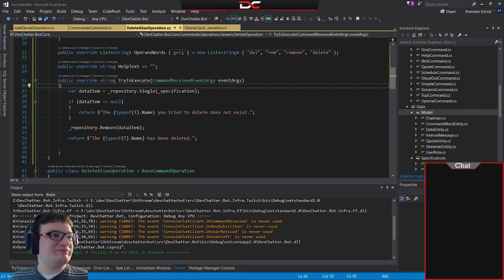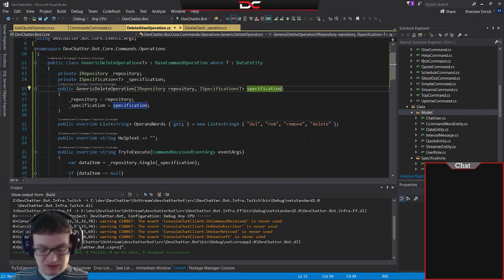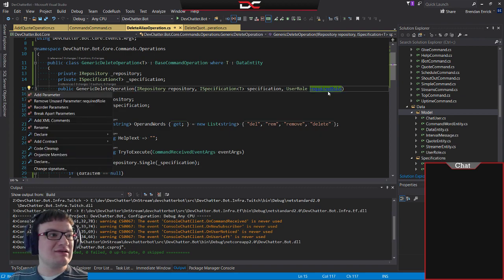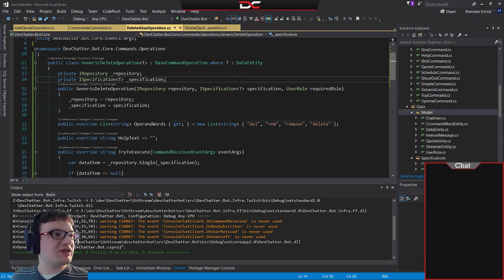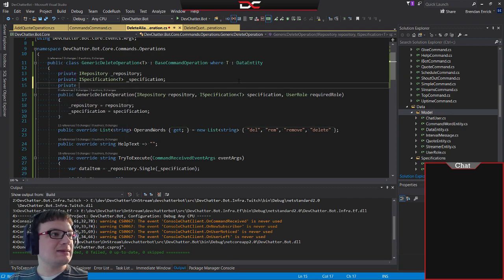Okay, other things we need to put in here are a user role, acquired role, so I'm going to create another one of these. And I actually realize after doing this that I don't want that to be private on any of these. I want these all to be protected.